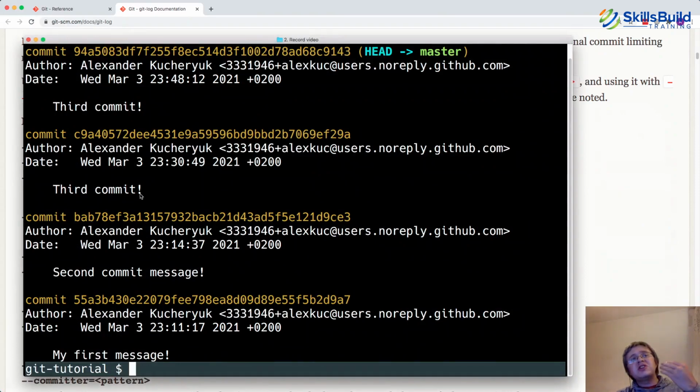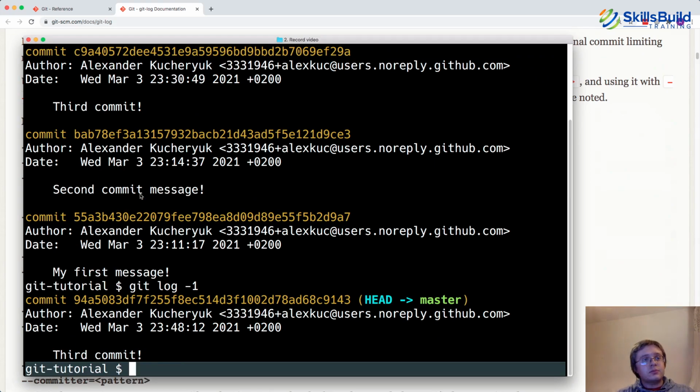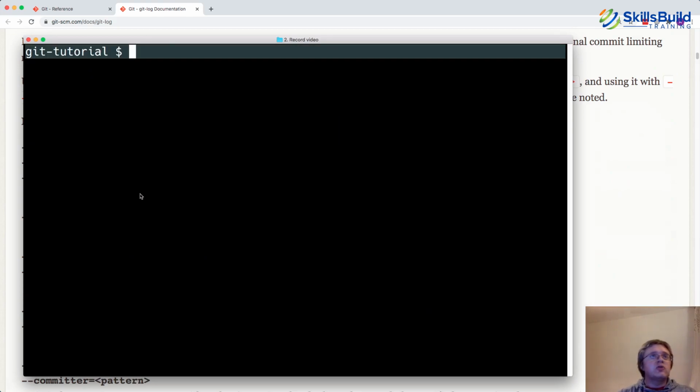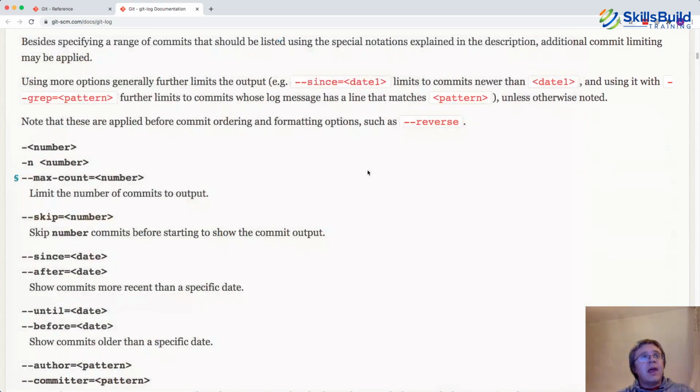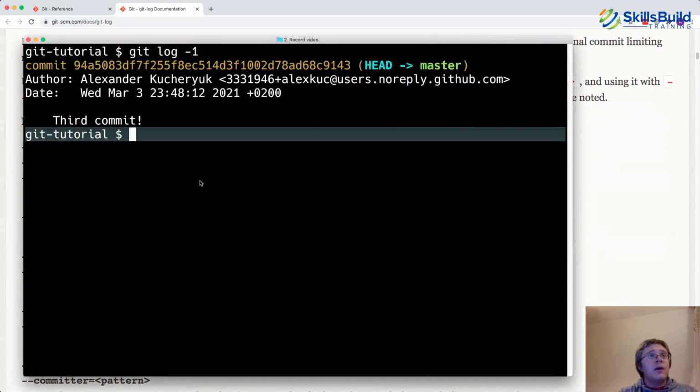Let's say we want to see just the latest commit, and we would type git log -1. But this is not quite clear enough, so let me clear up the console and repeat the command. And as you can see, we are being displayed just one commit. And the same process can be repeated with -n or --max-count. And allow me to demonstrate that.